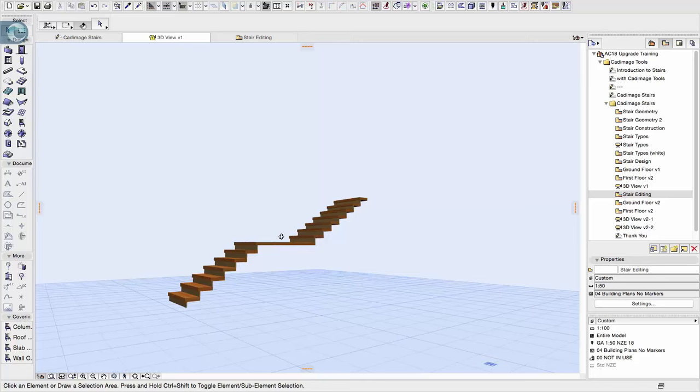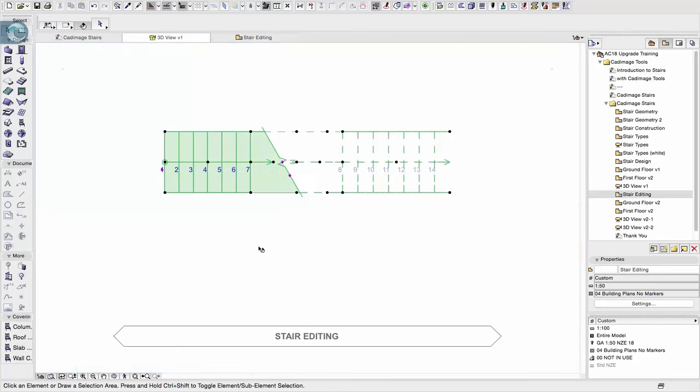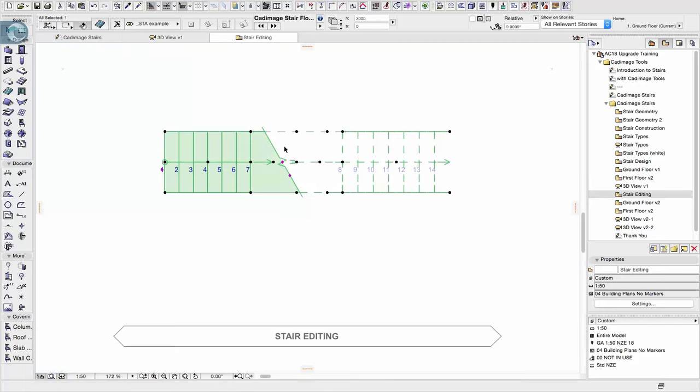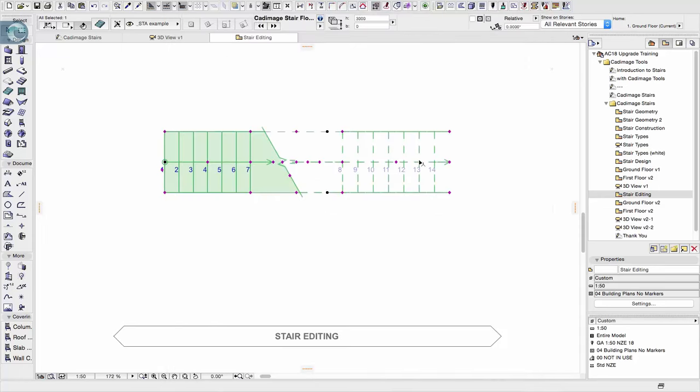This time I'm using the floating stair with the risers, but I don't want to just work with this simple shape. So I'm going to go back to 2D, and what I'm actually going to do is, with it selected, drop into the settings. The important thing to do here is then switch on graphic editing. So if we activate that and hit OK, what you'll see is a whole load more intelligent hotspots appear. These allow us to do different things.